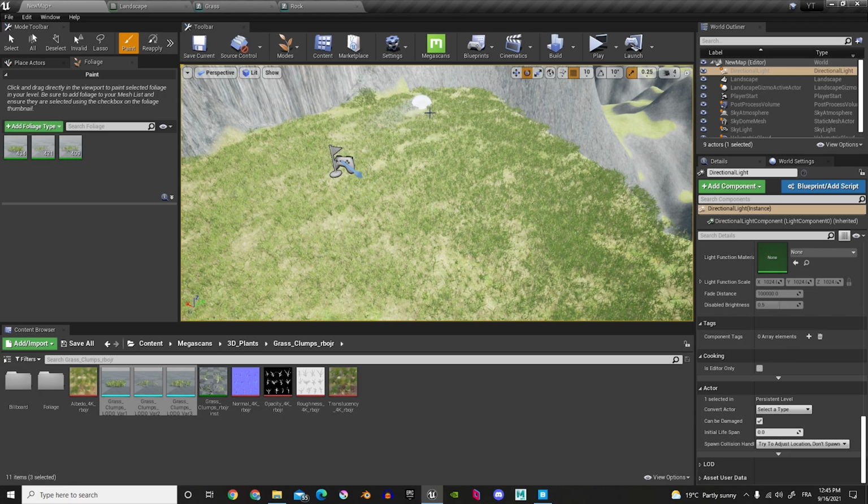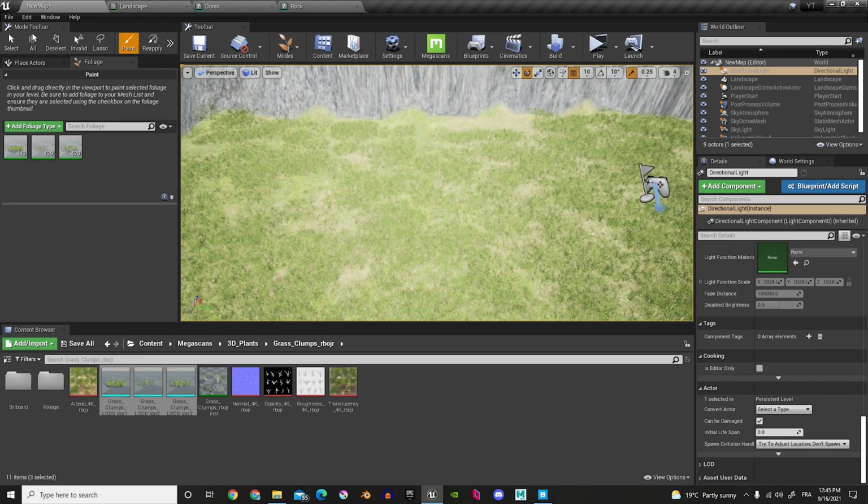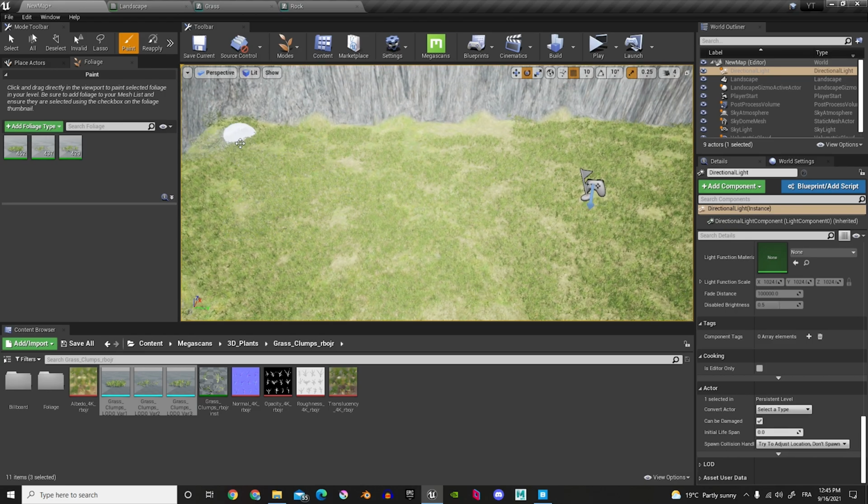I'll leave a video down below on how to install Quixel Bridge if you don't have it yet. It's not mine, but that's how I installed it.